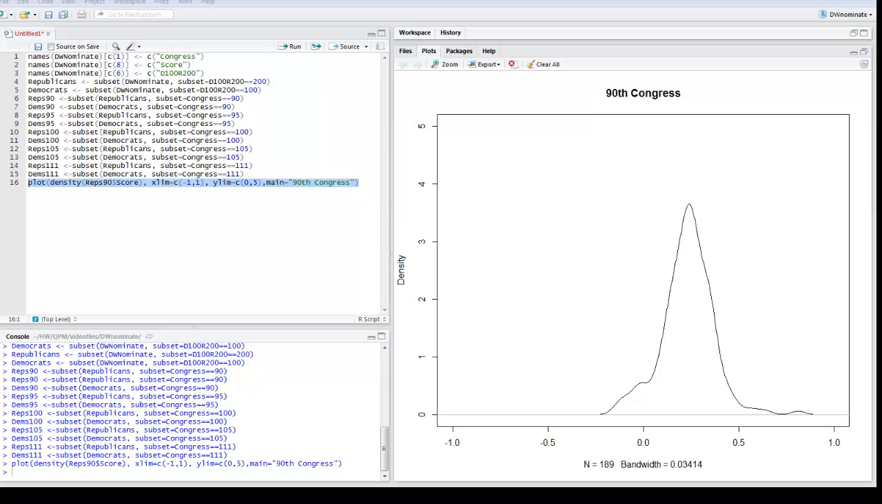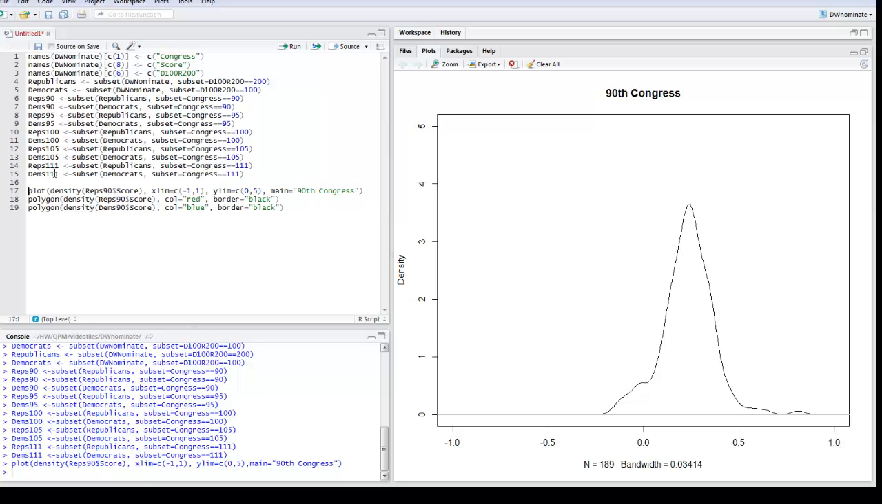So how about we plot both of them, both the Democrats and the Republicans for the 90th Congress, and add some color. So that looks like this. So we have the same plot function, plot density, Republicans 90, the X-lim, the Y-lim, and the main, but now we'll use this polygon function, and we'll do the density plot of the Republicans, same thing with the Democrats. Here we can say the color for red, say the color for blue, and this is going to show them both on the same plot.